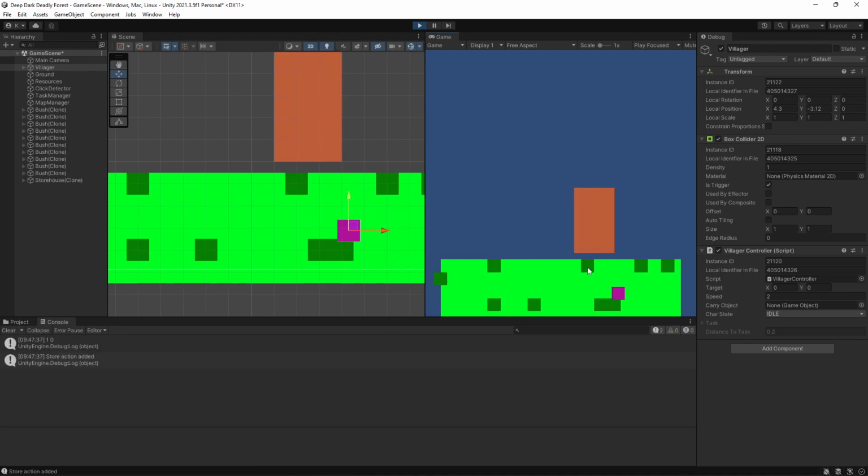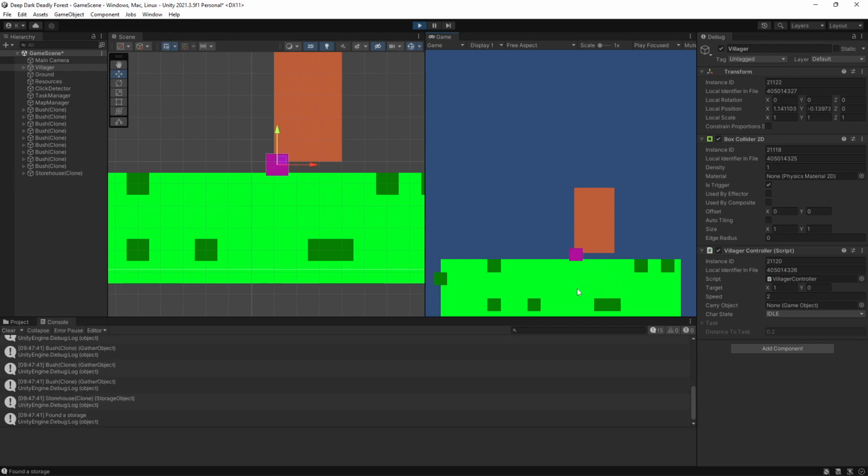Add a building, chop down a bush, pick up the berry. Oh yeah, all right, we did it. You see it went, yeah, he automatically went over there. So let's try it again. Let's just see. Let's click over here. Let's chop down a couple of these bushes.